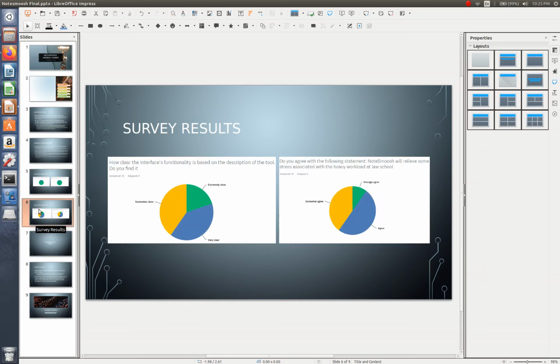And also, they found by looking at the interface whether or not the functionality was clear. And again, about 60% had found it either very clear or extremely clear. And even those who were in the 40% category still found that it was pretty clear how this tool was going to be used just looking at the interface. And that's good. It's pretty obvious.